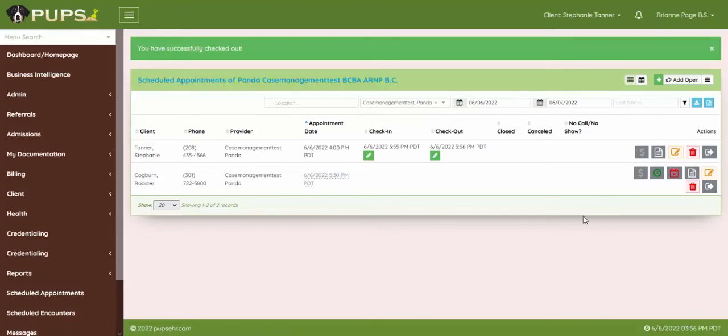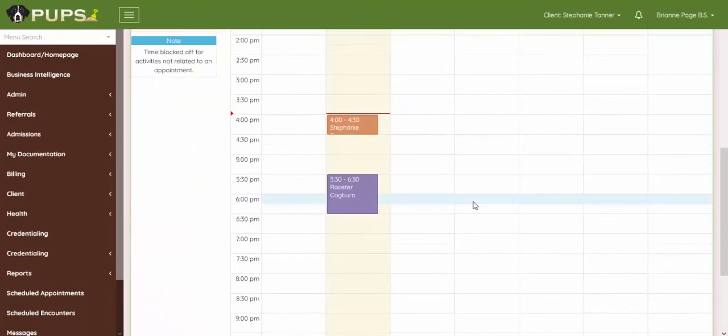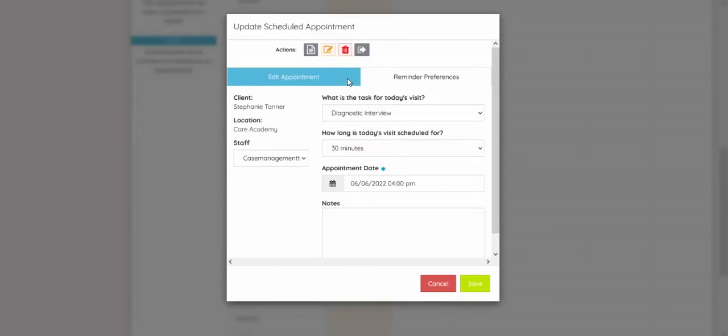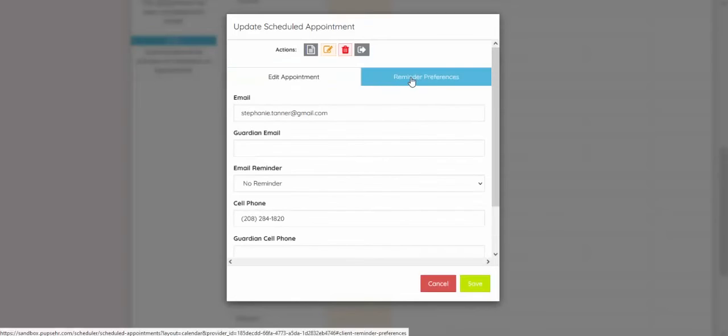One additional feature of scheduled appointments is the ability to set reminders. You can click the edit icon from the list view, or you can toggle to the calendar view and click on the appointment block. Then click on Reminder Preferences.